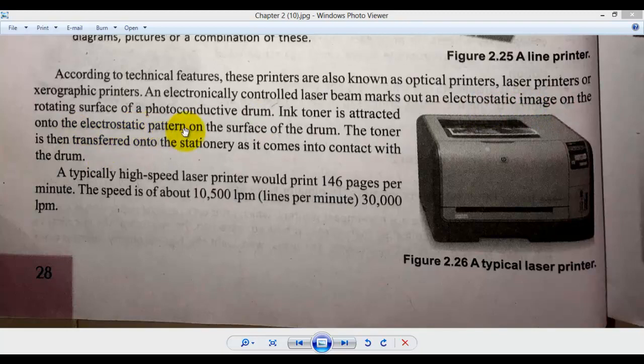On the surface of the drum, ink will be attracted to that marked part only, and the toner is transferred onto the stationery as it comes in contact with the drum. The toner, the powder color, is attracted to the drum, and when it rolls onto the paper it will print onto that paper.